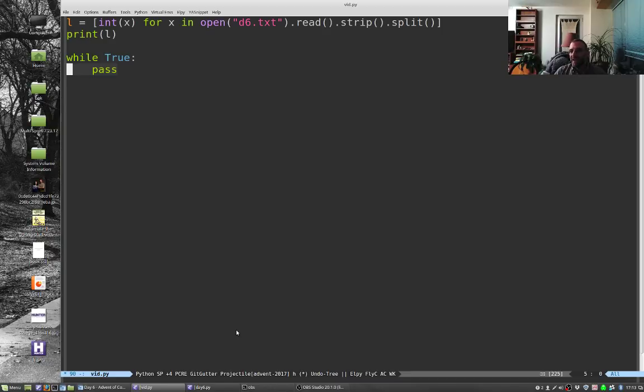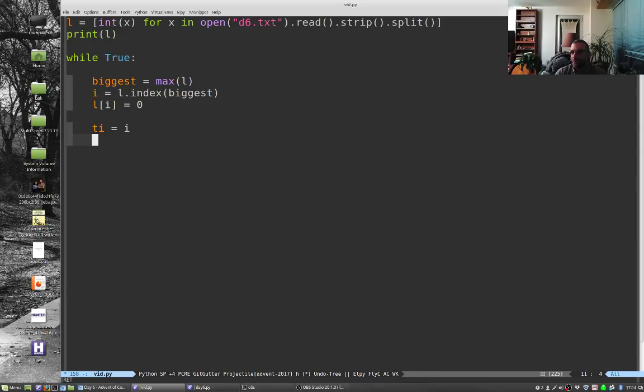So we're going to have to transition states, and transitioning states is pretty easy, so we'll put that part in first. We'll find the largest of our list, find the index of the biggest, take it out, and then make our temporary index to loop through.